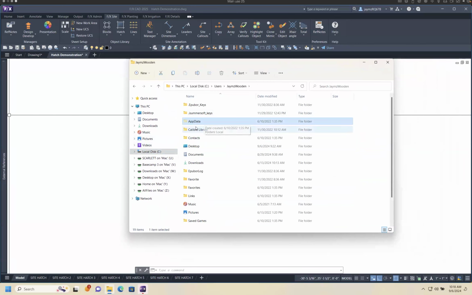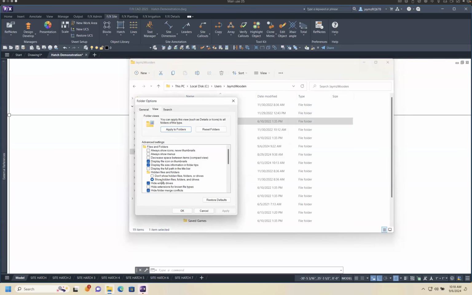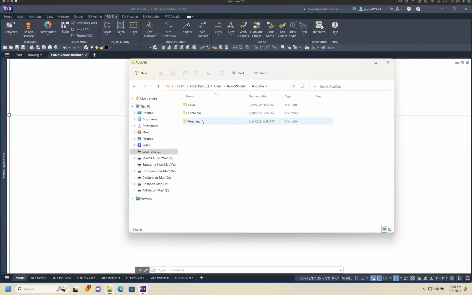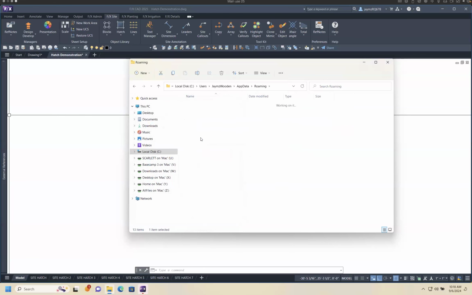So if you don't have your settings set to show hidden files, you're not going to be able to find this very easily. So just make sure that you go to your file explorer and you go to options and view and make sure that you have show hidden files selected. You can tell that it's hidden because it's kind of a transparent icon. It's not fully colored. So you want to go into this app data file, then into your roaming, then Autodesk.